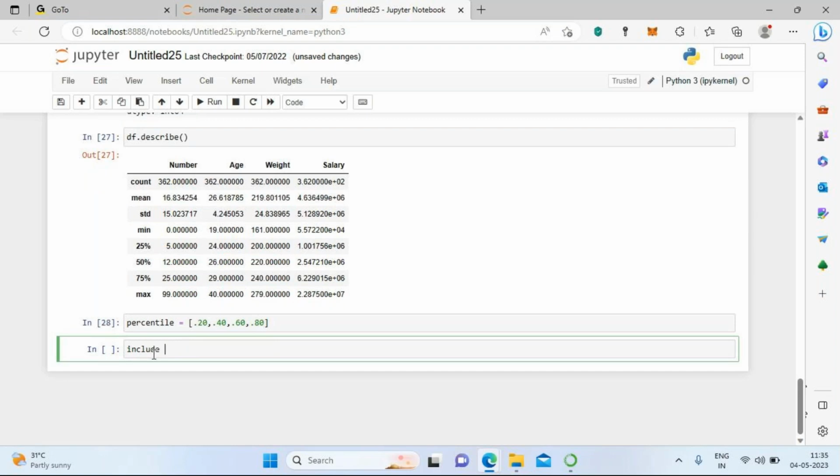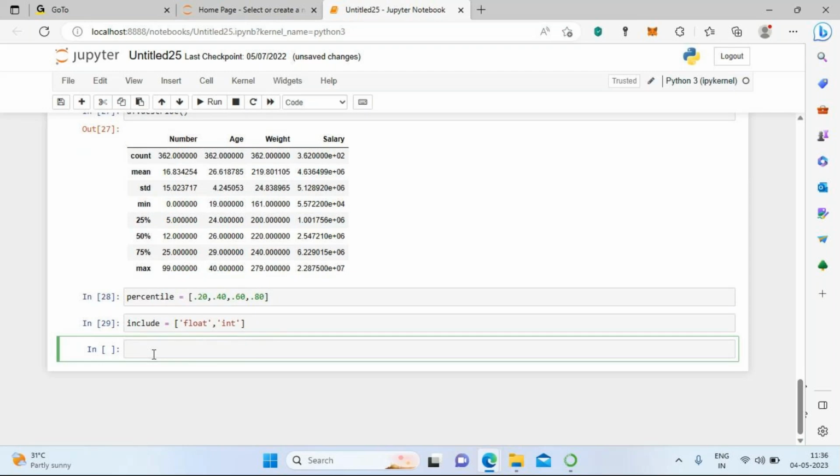I'm going to have one variable called include. I have a set of columns. Some columns will be object type, some int type, some float type. These are the columns I want to find: the columns that are float, and the columns that are int type. I want to find the percentile. Let's give include. I have two variables, percentile and include. Now I'm going to have a variable called ds_describe, equal to my data frame dot describe.